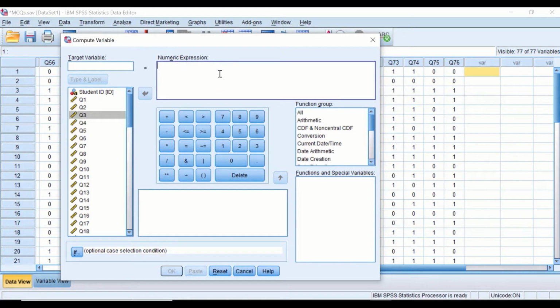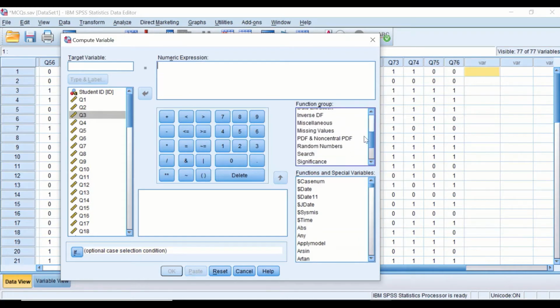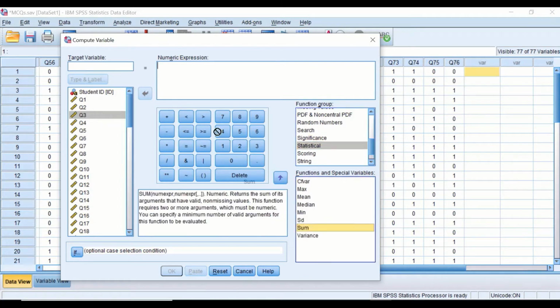The other way is to click on function group all, then scroll down to statistical, and from statistical choose the sum command and drag it to the numeric expression. Again, you have the sum command and then a bracket, and we need to move the first variable, separated by a comma, second variable, separated by a comma, third variable, and so on, until you enter the 76 variables in between the bracket. Then you need to divide that by 76 and multiply that by 100. So this is the second way.